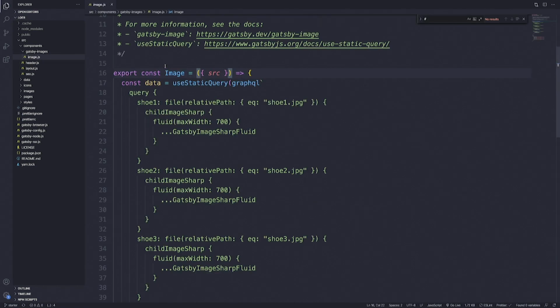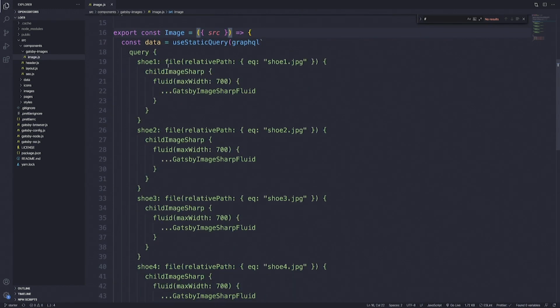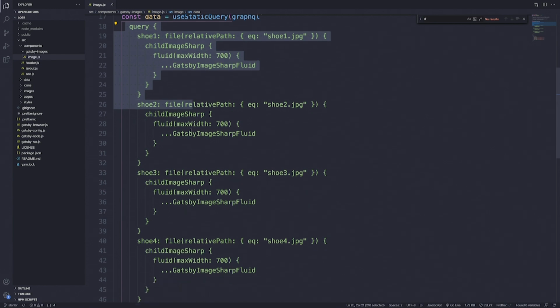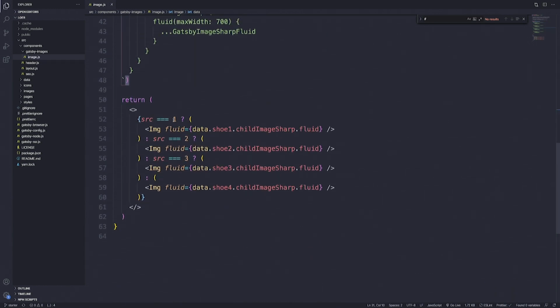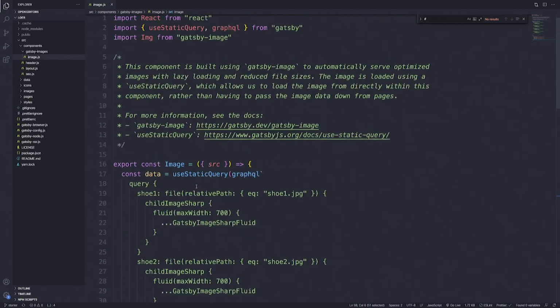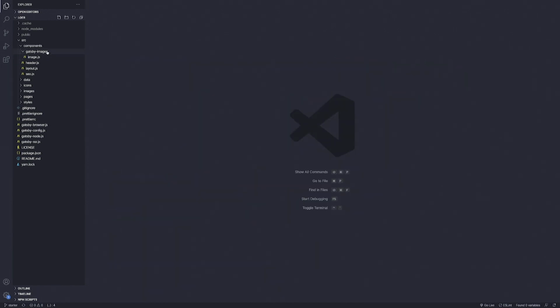And for Gatsby images, I am using the Gatsby image. Specifically what I'm doing here is querying for 4 different images. And then at the bottom, dependent on the prop source we pass to our image, we're going to render out the different images. So this is just a quick way to render out 4 outcomes of a different image using the Gatsby image without needing to necessarily make several Gatsby image components. And we'll get to that later in the video.